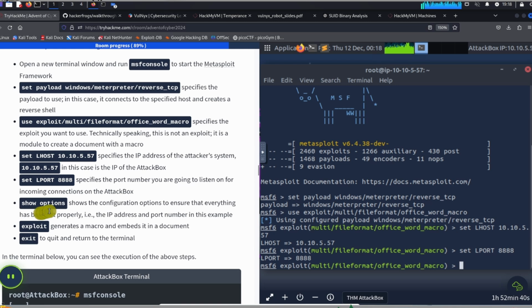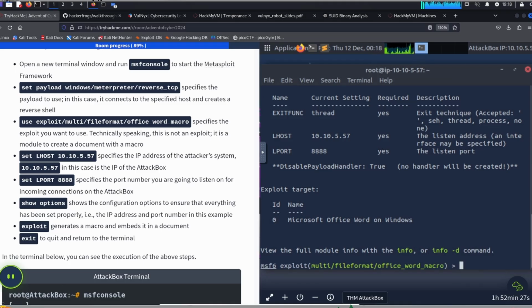Okay, then we're going to show options, and it's going to show the configuration options to ensure that everything has been set properly. So for example, the IP address and the port number in this example. So we're going to show options, and we need to set these things. Required, yes. All right, lport is correct, yes. lhost is correct, yes. lport is correct. Okay, great. I think we're ready.